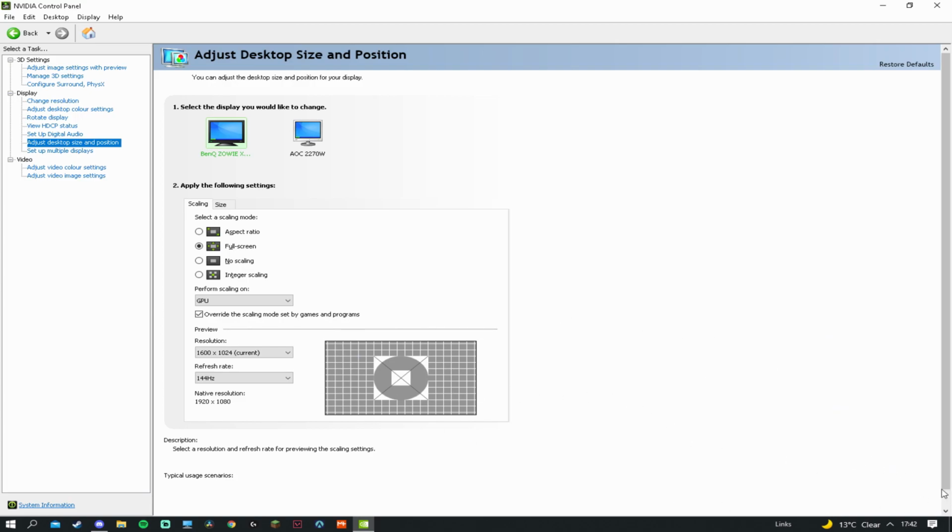It will not come up with an apply button here for me at the bottom right, as I've already done it. However, just make sure you've copied all of this stuff here. Of course, apart from the resolution, change this to whatever resolution you like. And then once you've done this, open up Rust.